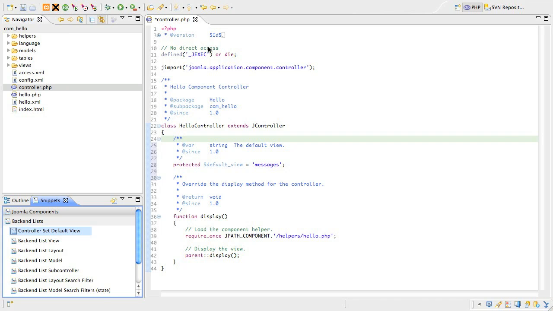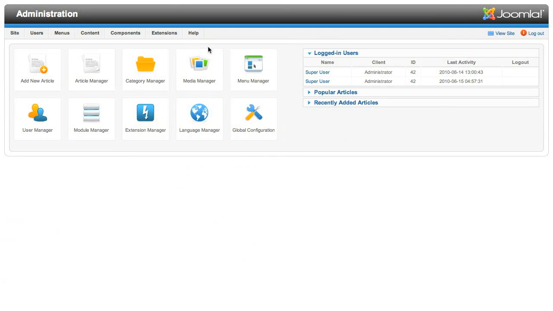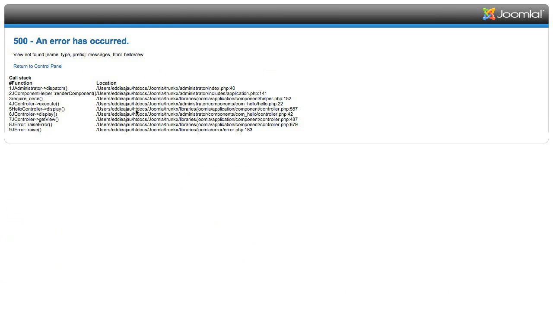Save the file and move to the browser. I'm actually going to navigate you through some of the errors so that when you see them in the future, you'll have a clue as to what they mean and how to fix them. Go to the Hello World component and have a look at what happens. Joomla has thrown a 500 error, which usually means some major problem has occurred. The error says, view not found.